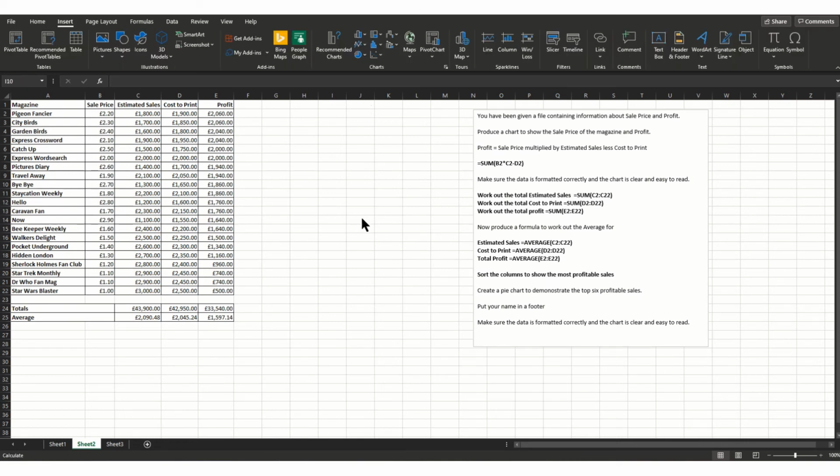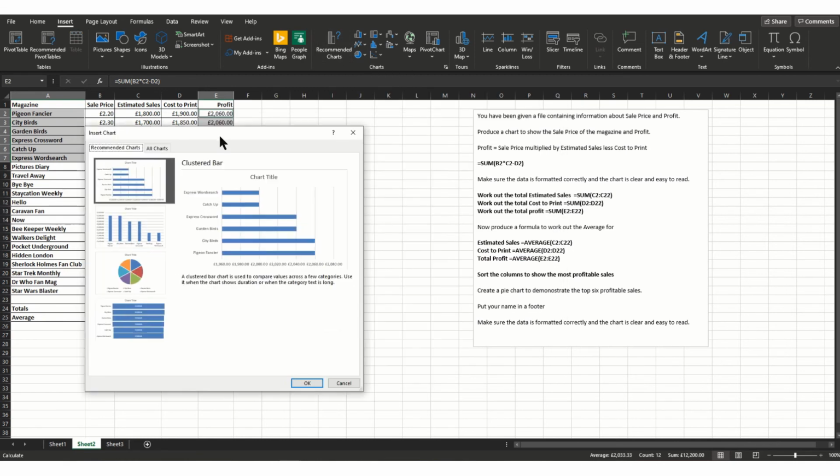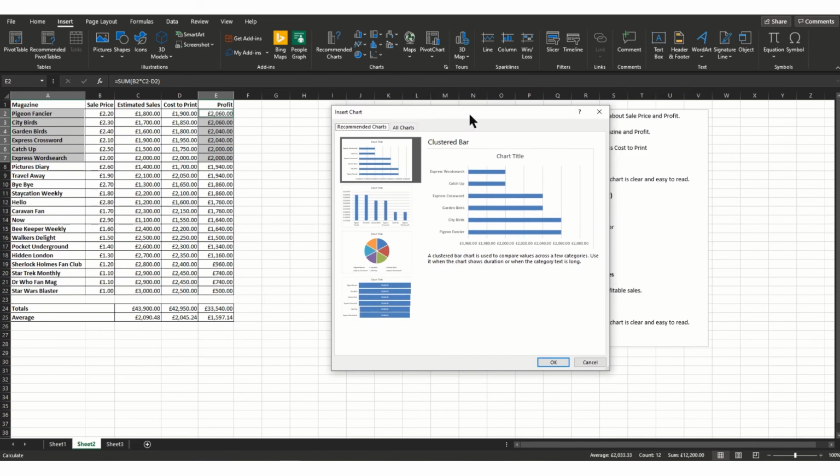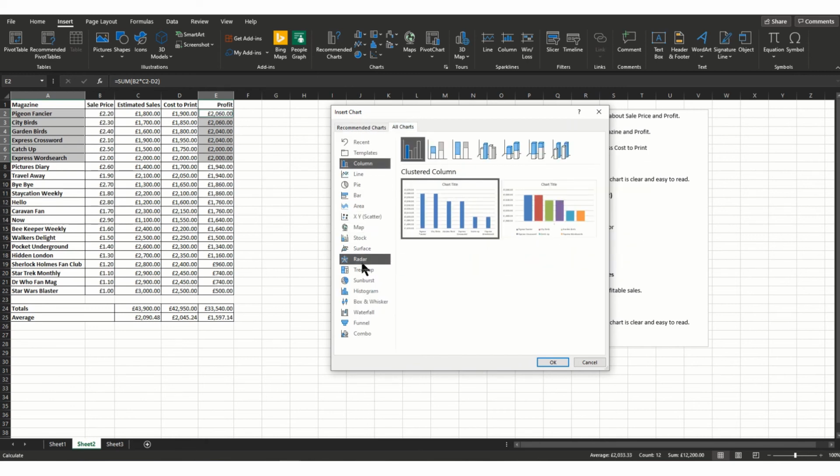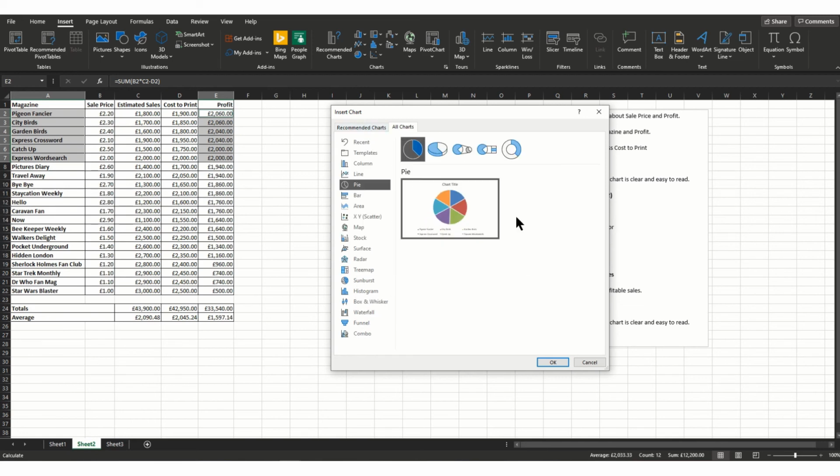Okay, so to do that, what I need to do is highlight my first 6. So 1, 2, 3, 4, 5, 6. Keep the control key down, and then go to the profit, replicate that, just drag that down like so. Recommended charts, and we've specifically been asked for a pie chart. So we look here, and we have a list, and there's a pie chart, so we can click on that. If we can't find that initially, go to all charts, and you'll have all the different types of charts listed down there you can go to.